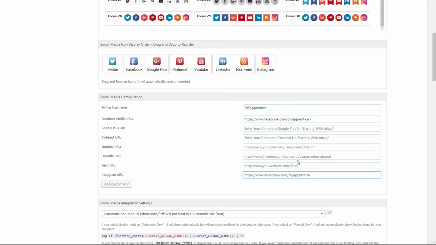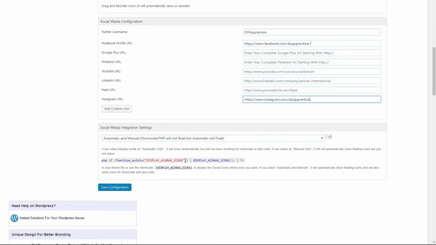So you can see right there, just to pause a little bit, they give you some hints as to how this should be formatted. So there's my Instagram. You can also add a custom icon if you want. Okay, let's come down here to the bottom, and I think that's about it here.